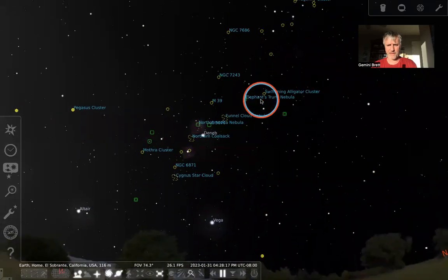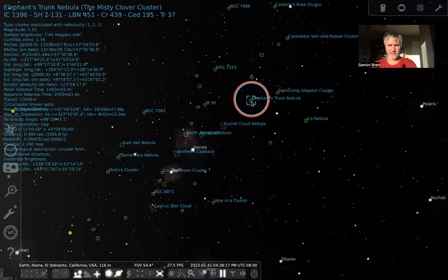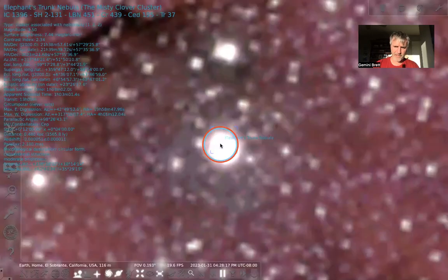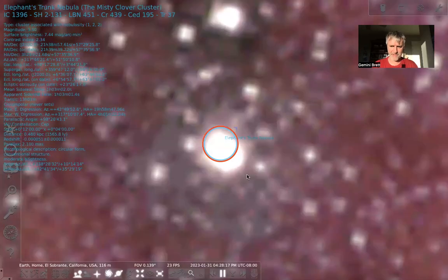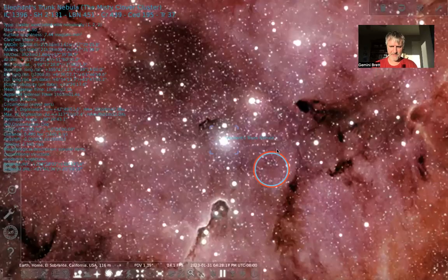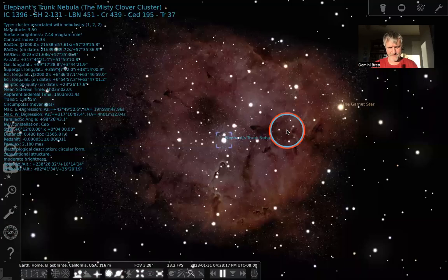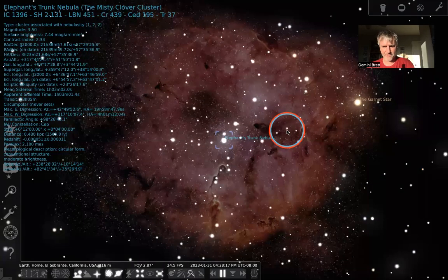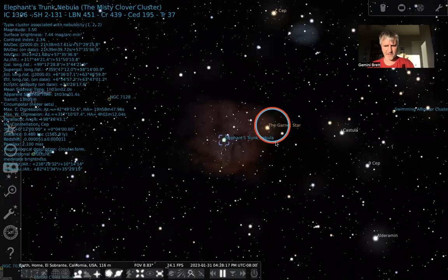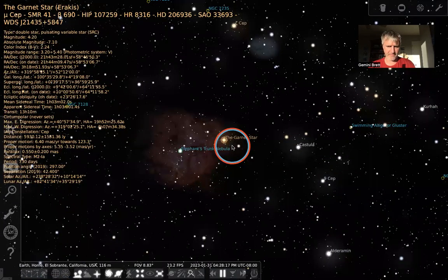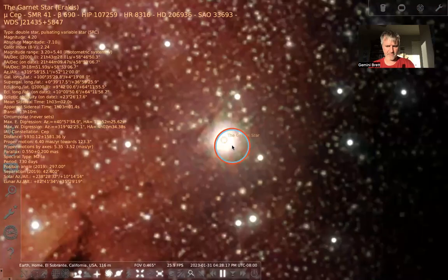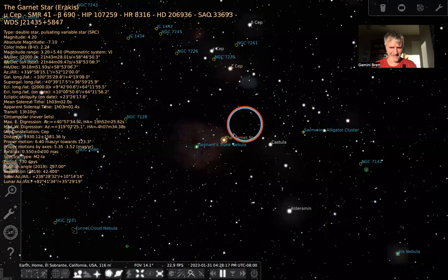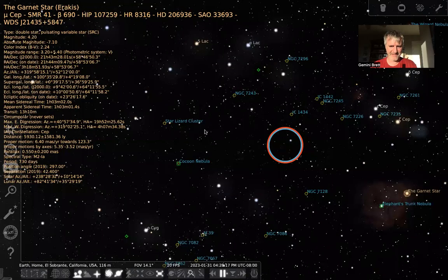Elephant's Trunk Nebula. That seems cool. Maybe I can click on that, push the space bar, center on it, just zoom way in, and we get an image of the Elephant's Trunk Nebula. Does that look like, I guess, we're looking into the elephant's trunk? Okay. How about the garnet star? Zooming in. Does it look like a garnet? I don't know. I mean, not the highest resolution in this particular app when we get super close.